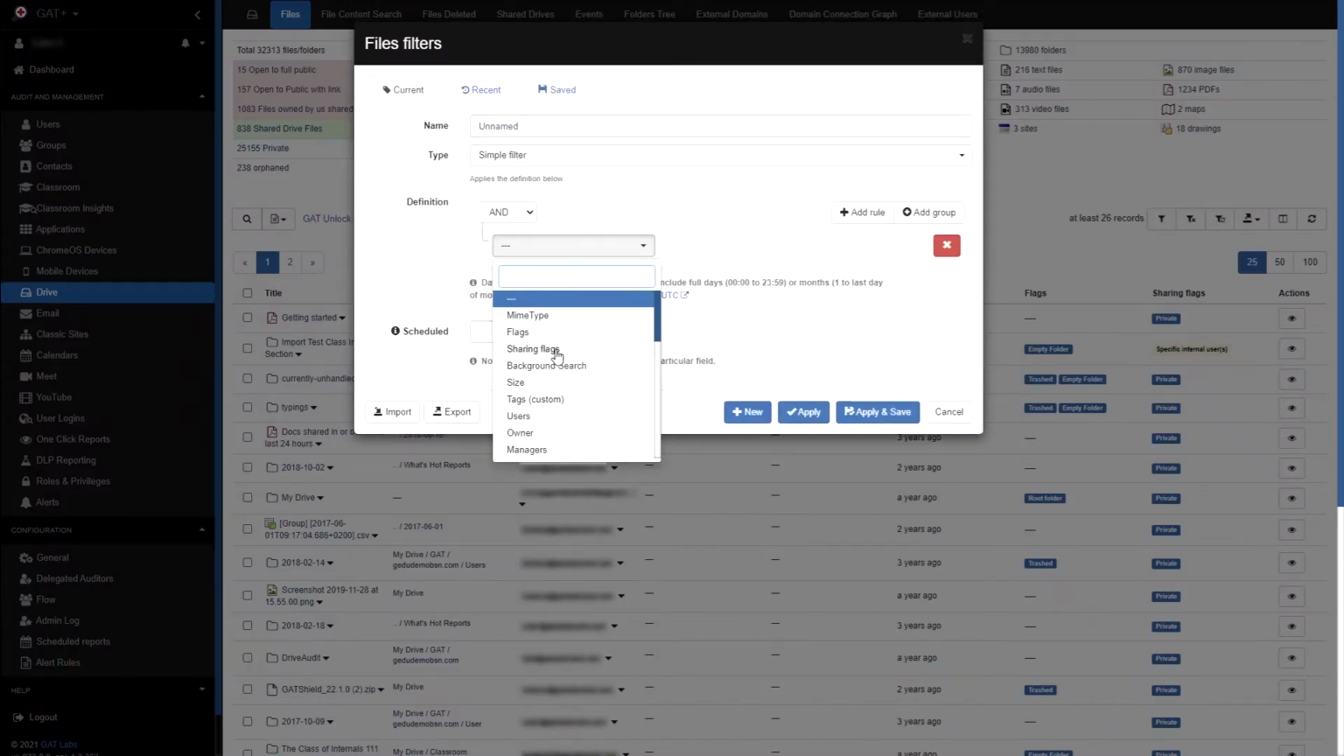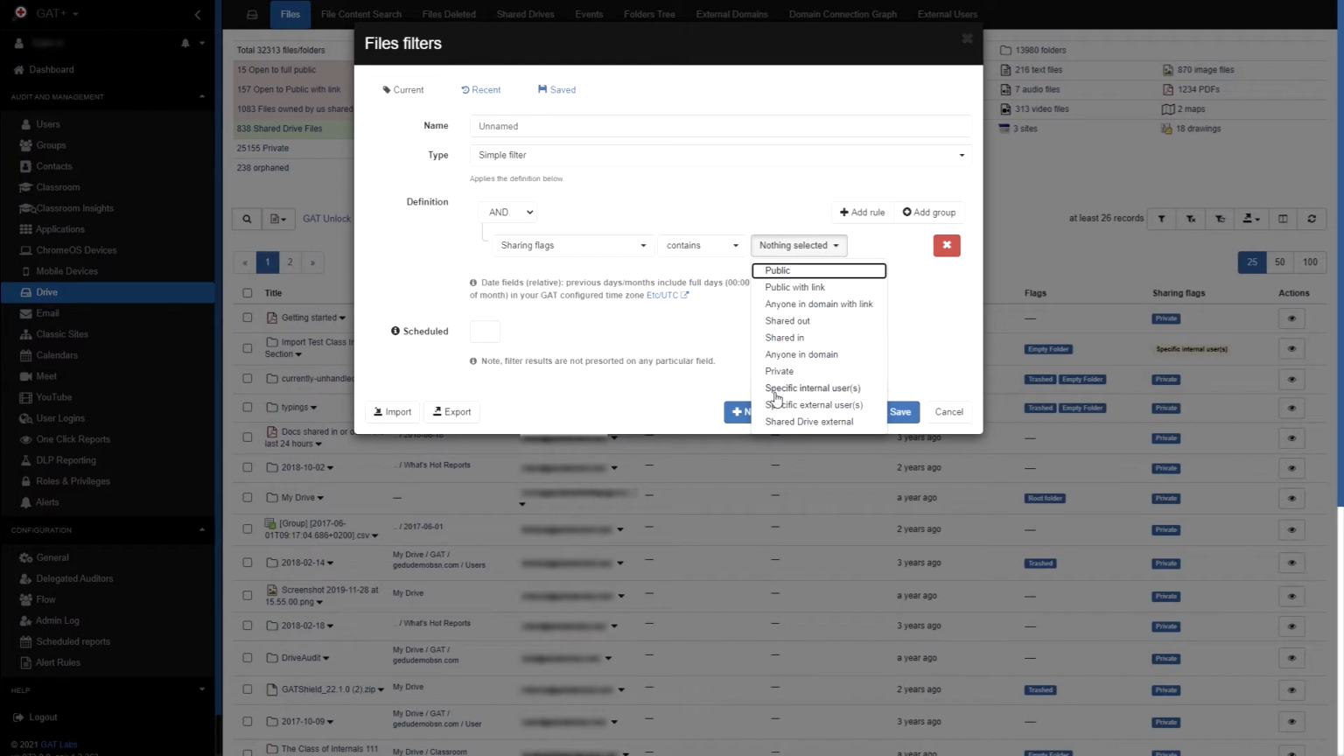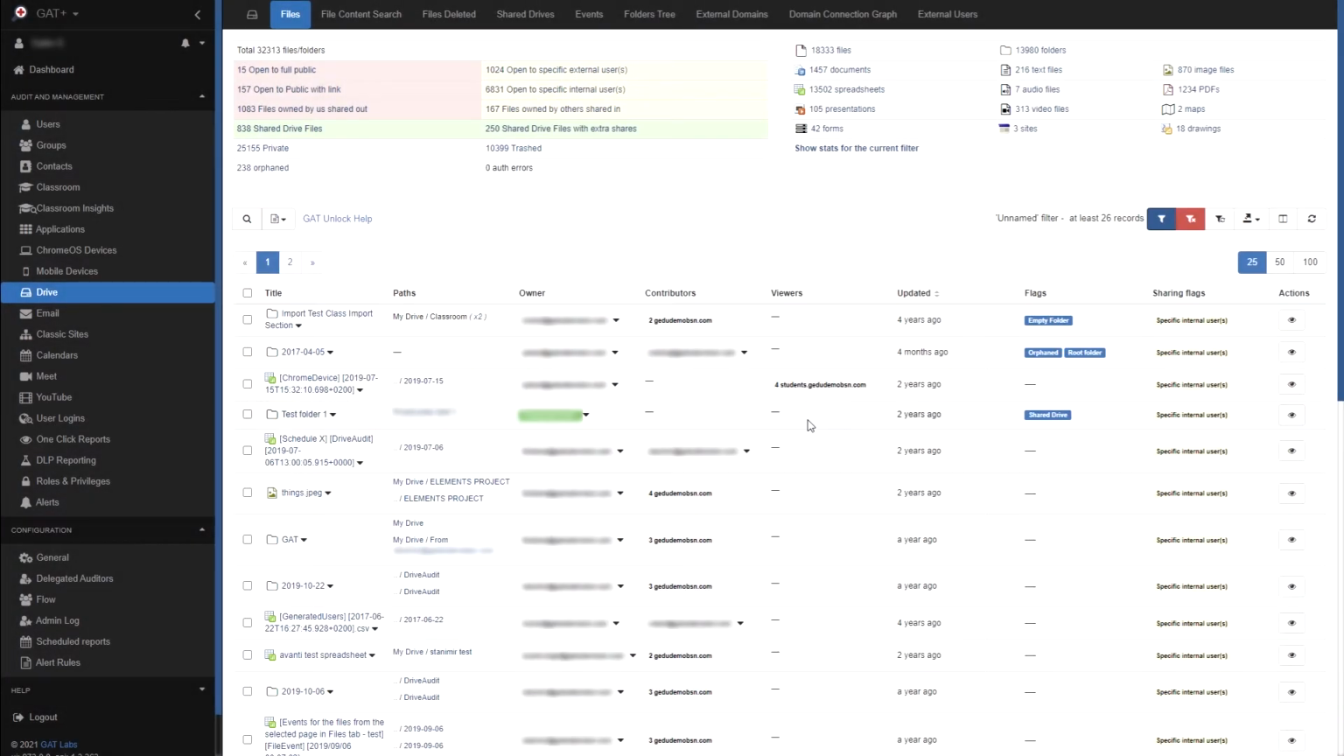In this example, I'll create a filter to find the files I want to remove the shares of. I'll do that by setting the sharing flag to contain specific internal users. This will show all the files in my drive that are being shared to internal users.